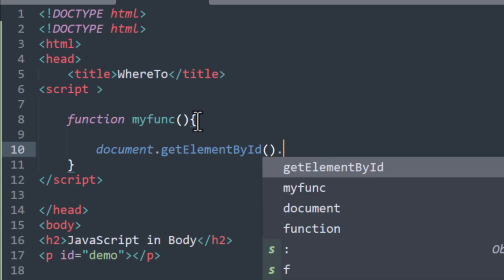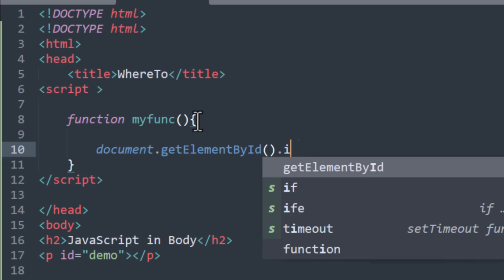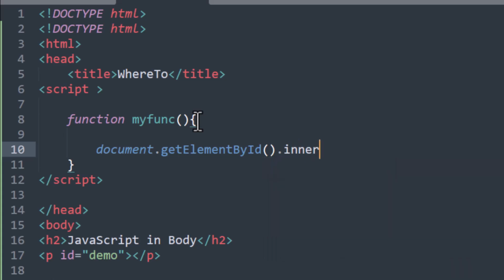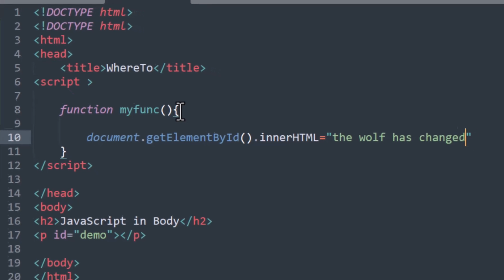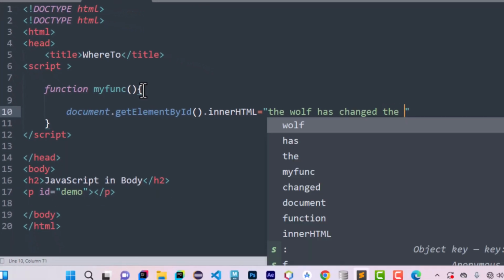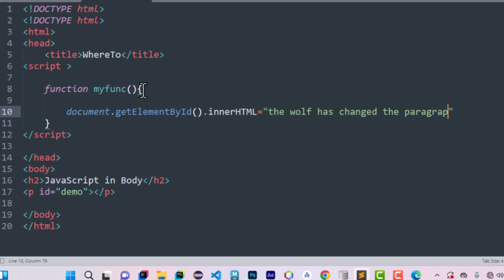And the ID is, okay, first of all, I just want to change the innerHTML. I want to change it to something here. I will say the wolf has changed the paragraph, just like that, simple as that. And then I close with this, just like that. I can even put a full stop here, not necessary.